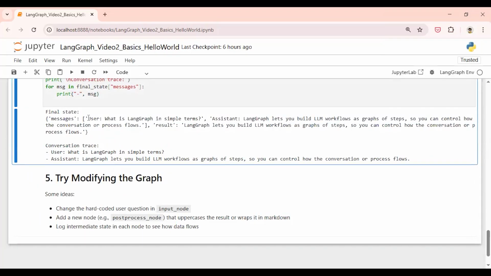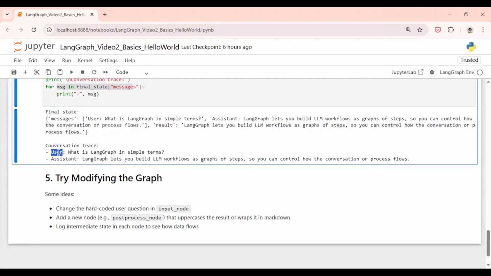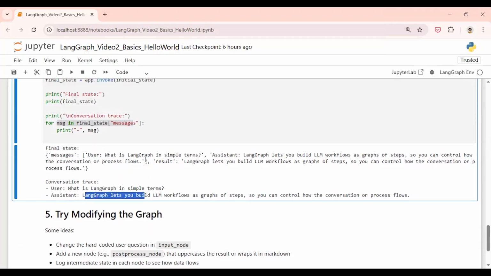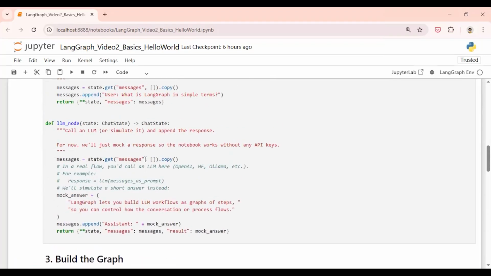In the final state, you have a user query, which is what is LangGraph, and then an assistant response. And then finally, you have the result back. And the conversation trace is nothing but what different information has gone through your messages. So we are iterating through every single one and just logging what is the input and what is the assistant response. Remember, this was just a demo to show you how you can create a basic graph using LangGraph. In the coming videos, we'll make it a bit more complicated and add LLMs to it as well.